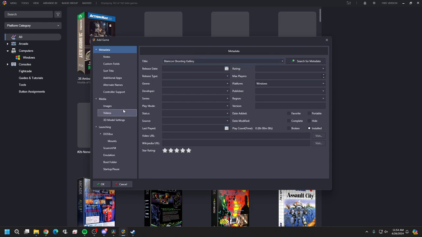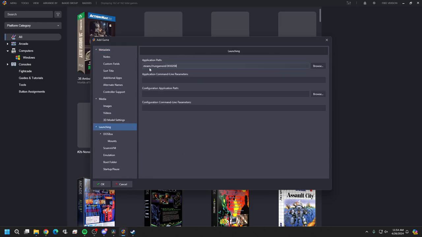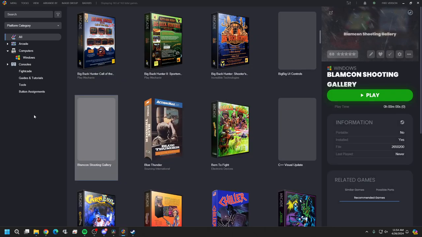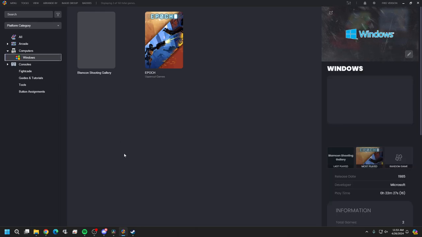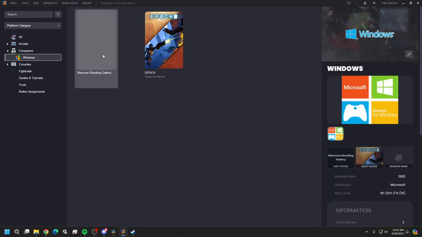So once you have that set up, once you have your launching steam://rungameid/265020, then you are good. Okay, you're going to click your OK. You should have a new platform pop-up called Windows if you don't have that already. Okay, so go ahead and double-click on Blamcon.